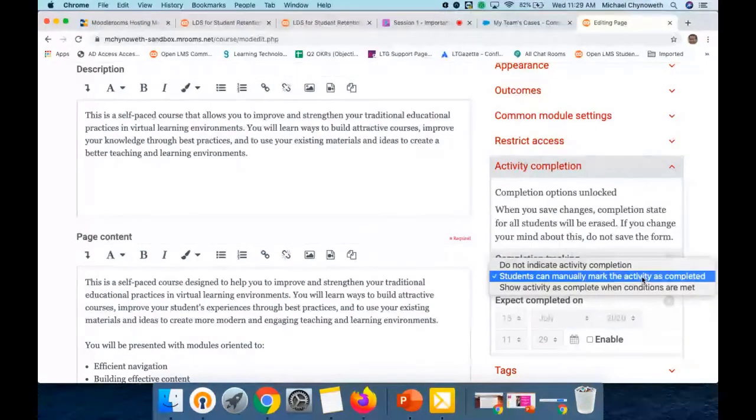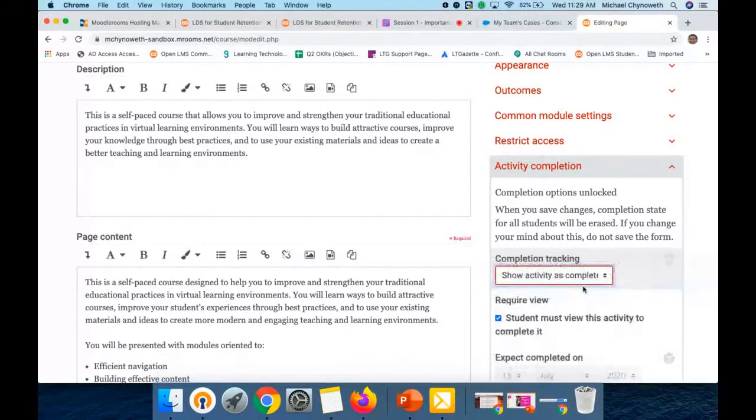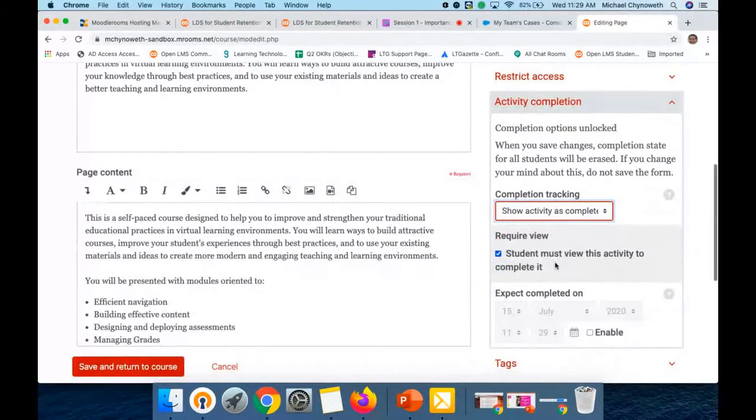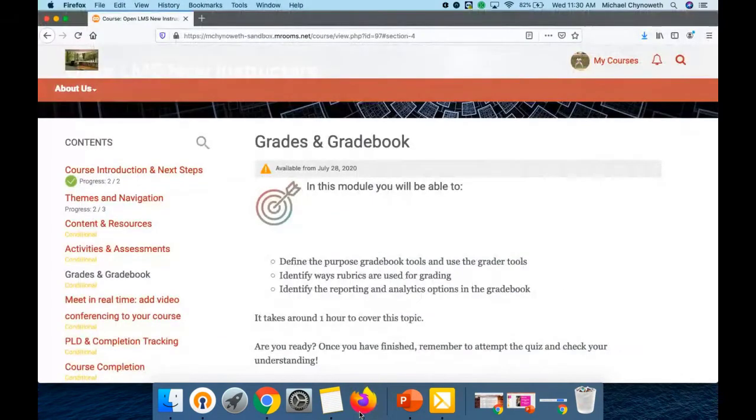I always like to take it a step further and say, in my opinion, take the extra step when you're creating activities and set it to show activity as complete when conditions are met. The reason why I think that's important is in terms of students accessing a course and navigating through content, if it's set to students can manually mark the activities complete, well, we're putting the onus on the student to actually click on that activity.